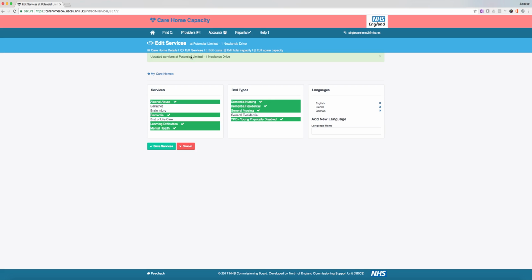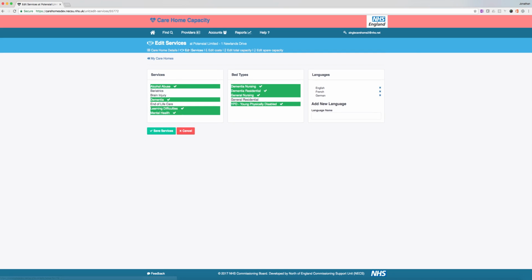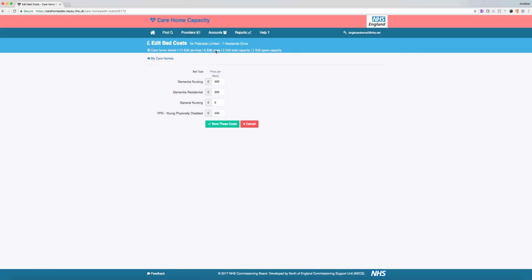You get the positive confirmation. So I've now done step 1, I've done step 2, and now I'm going over to edit costs. Now if you remember these 4 menu options, you'll see when I click on edit costs that the 4 bed types have been copied through. You now set your price per week for each bed type, and because general nursing was the one I've just selected, it's empty, so I need to put a price in for that.